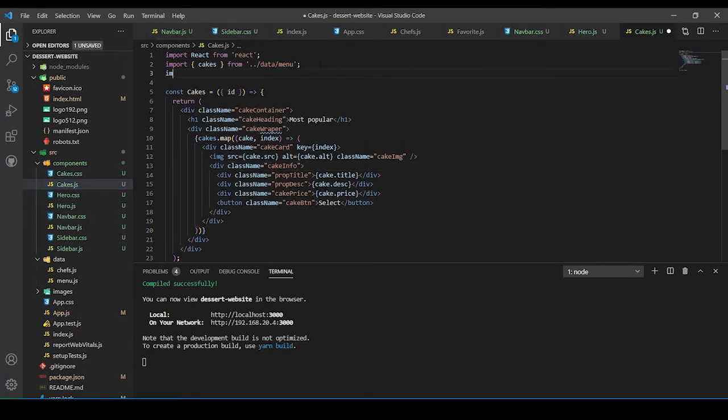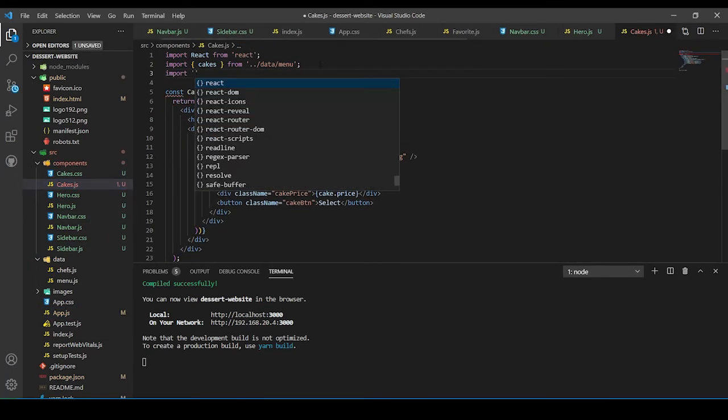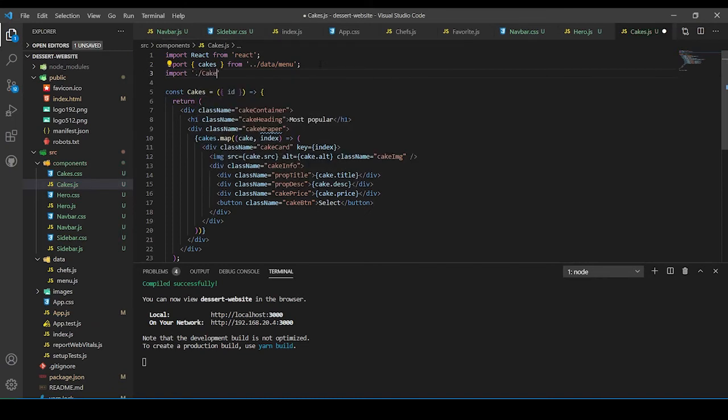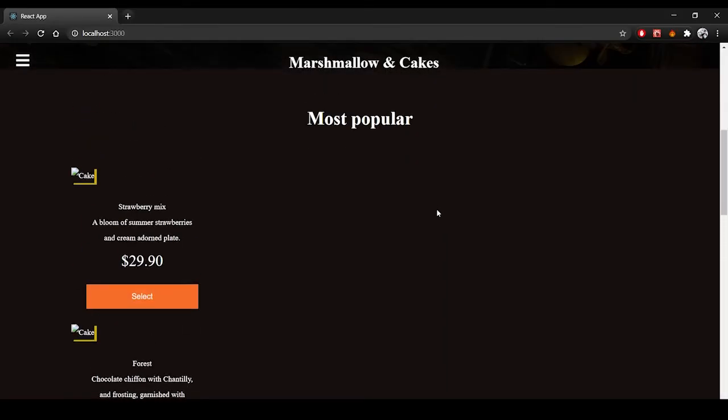Cakes.js, import cakes.css, restart. Nice. Now we have that. No, we don't have that working properly. Now let me take a look at what's wrong.